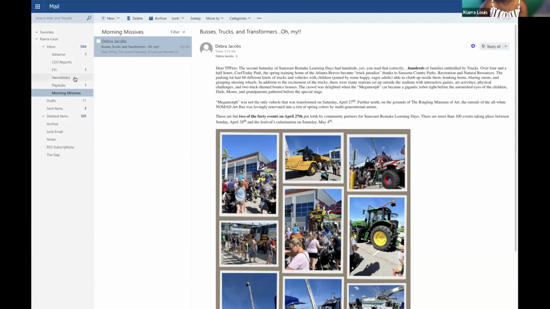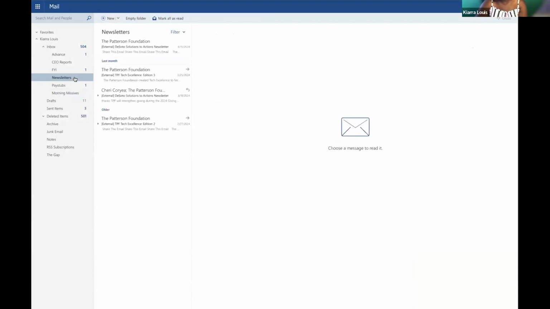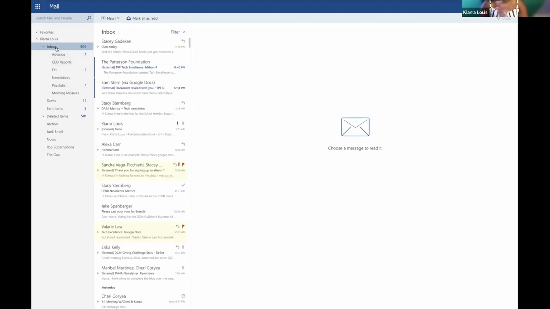I already have one with newsletters. It exists here. Newsletters, tech excellence, emails that you get from me, you really get to create whatever folders you want to create to help get yourself organized, because it's not always efficient to search through your inbox of like 500 plus emails to find that one morning missive or that one newsletter.